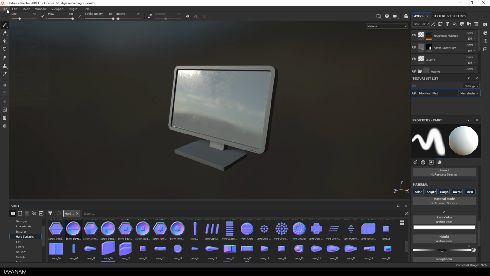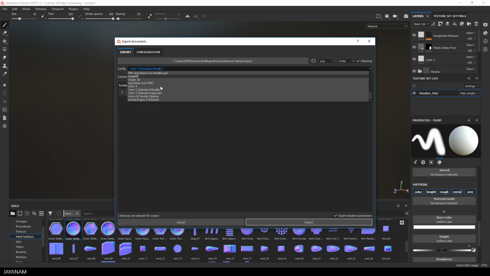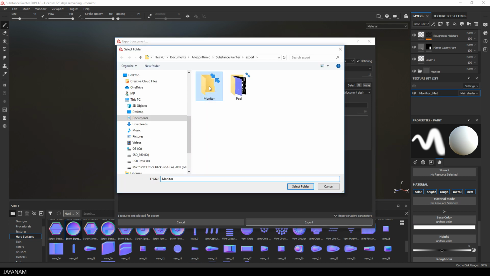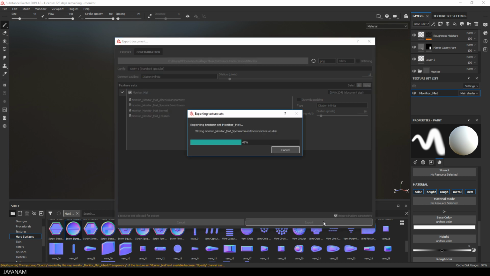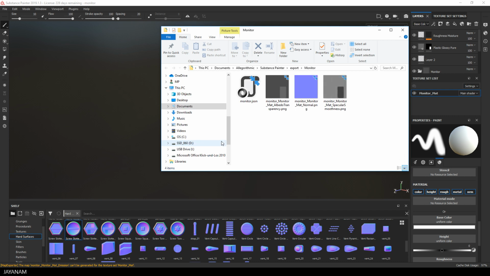So go to File, Export Textures, and for the config I use Unity Standard Specular. These are the maps that will be exported. Then I define the export folder. I created a subfolder called Monitor and I'm going to export to this location. Alright, that's it. Here you can see the exported maps, and now we are going to open Unity 2019 to import the textures and the FBX.